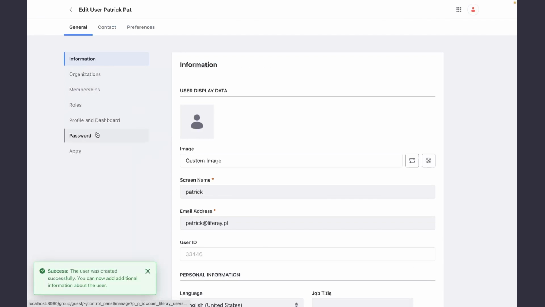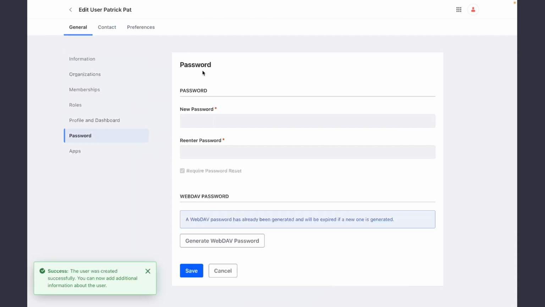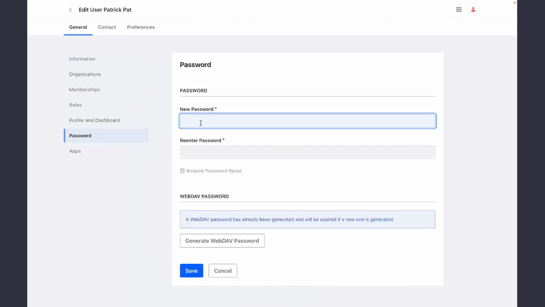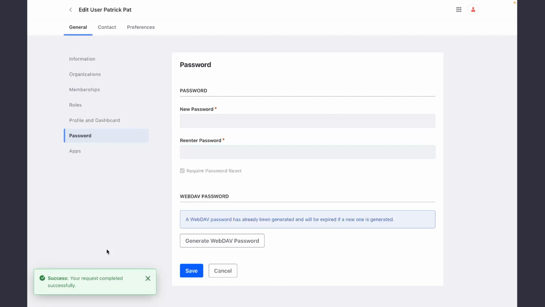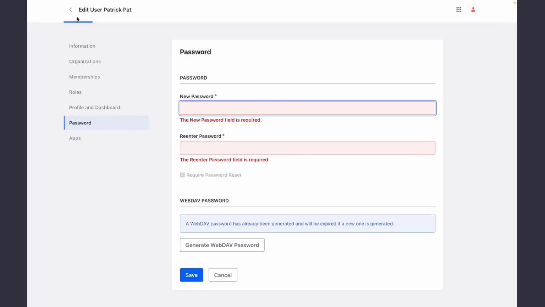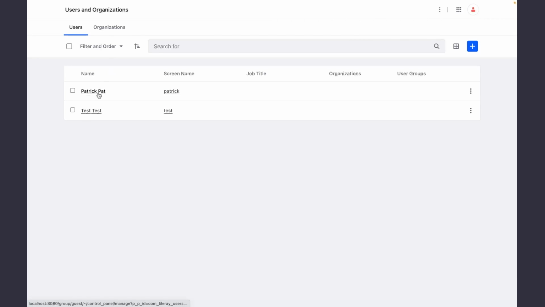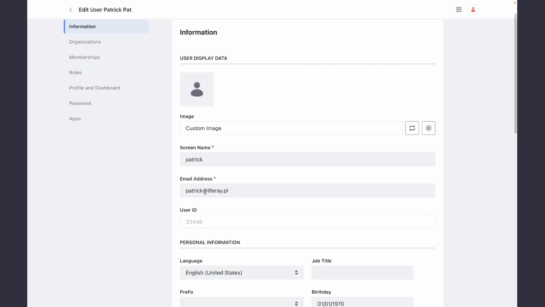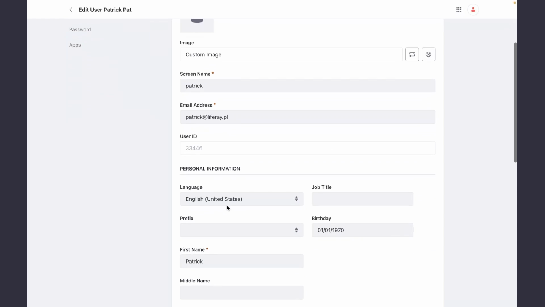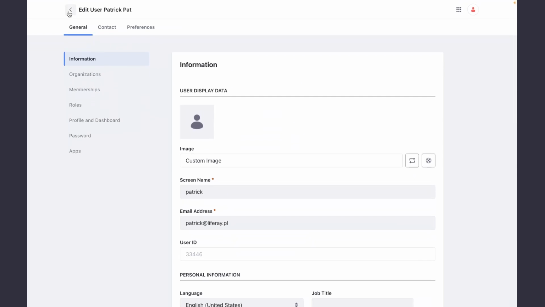Now we just need to set the password for our user. And okay, success, your request completed successfully. Okay, just save it, and we have our user Patryk at liferay.pl, and we have the password for this user.